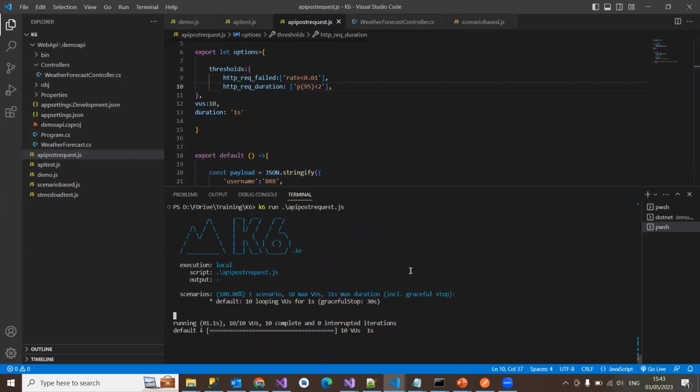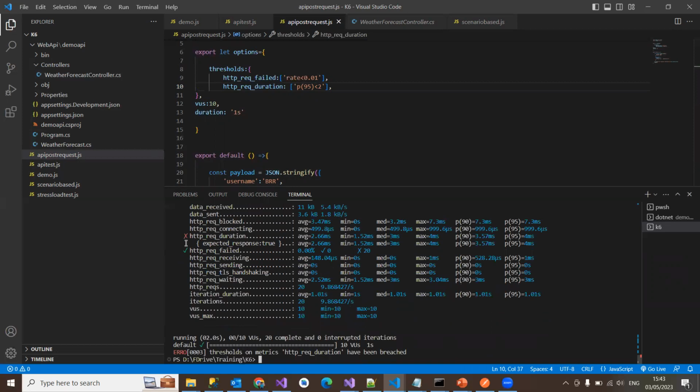When I run this, you'll see and notice that things are wrong. You can see duration was crossed here. That means whatever threshold you mentioned for the HTTP request duration was less than 2 seconds, but in this case it took almost 3.57 milliseconds, which is not less than, right? Hence it is violated. Here you can see that the thresholds on metrics duration have been breached, right?